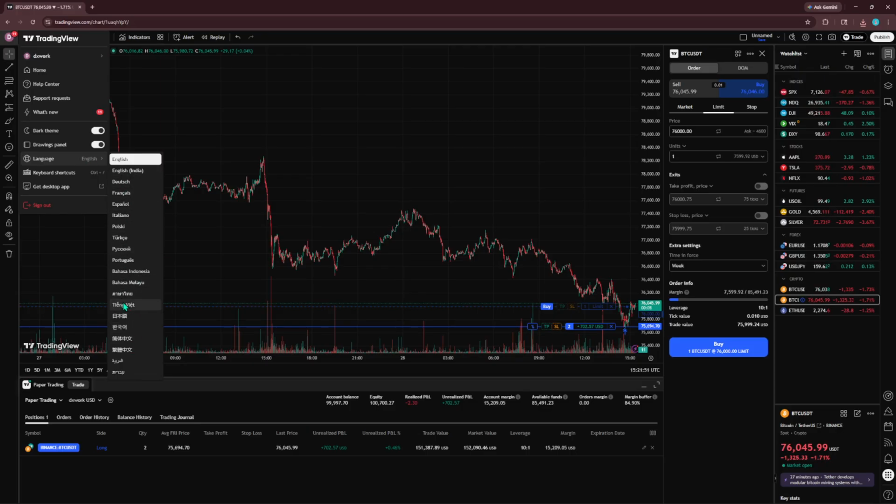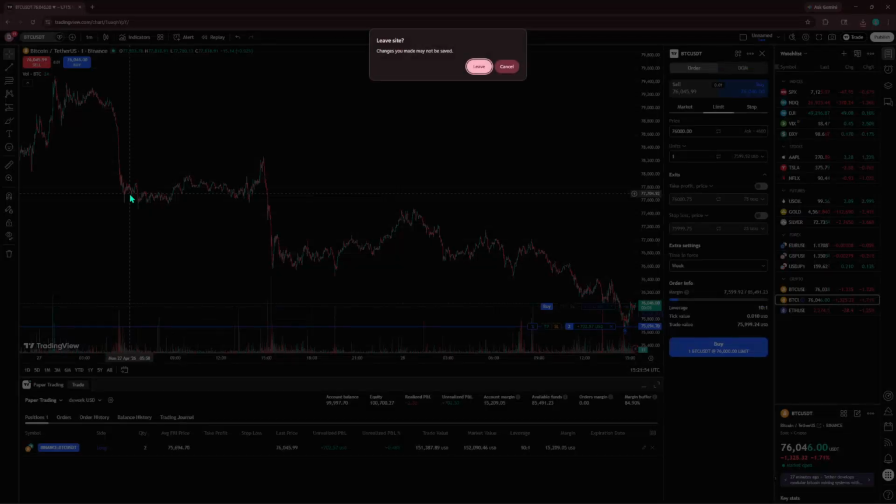TradingView supports a wide range of languages, so take a moment to scroll through the list to find the one you're most comfortable with. Once you've found your preferred language, simply click on it. Now, here's an important tip. After selecting your language, you don't need to search for a save button. TradingView automatically updates your language preference. All you need to do is click outside the drop-down menu, and your changes will be applied.